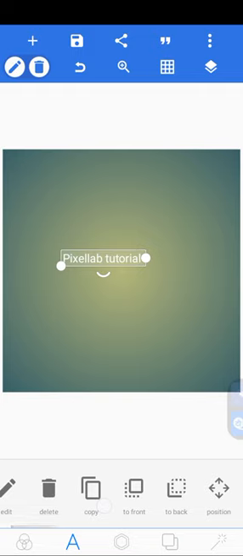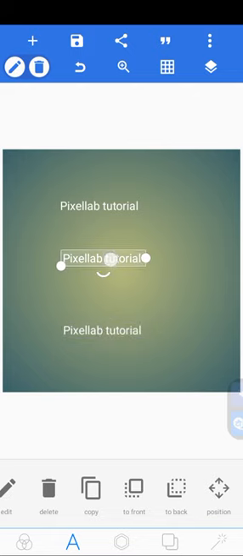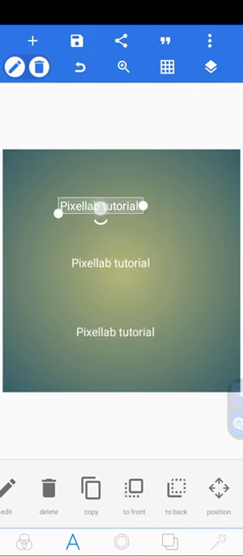So the next is copy. Copy in Pixellab simply means to duplicate, like make another copy of your text. Making another copy. So to front.